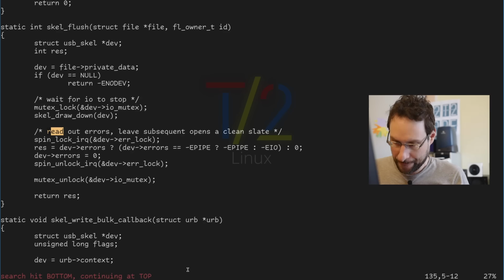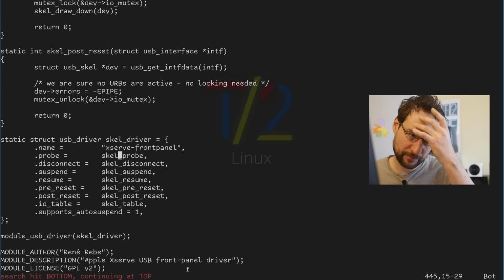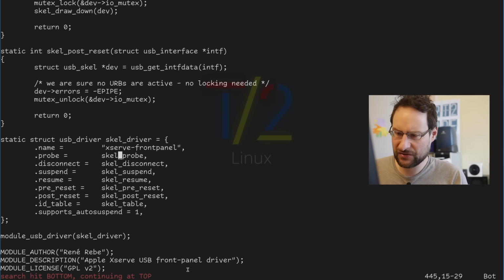Read out errors, I guess we deleted all the read stuff. What else do we have here? So we have xserve-frontpanel, we have probe, so probe is called with a USB device. We still need to do configuration stuff. Disconnect is when you pull the cable. Suspend resume is power management. Maybe it doesn't do much here.